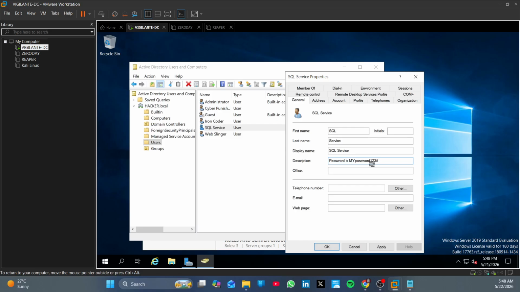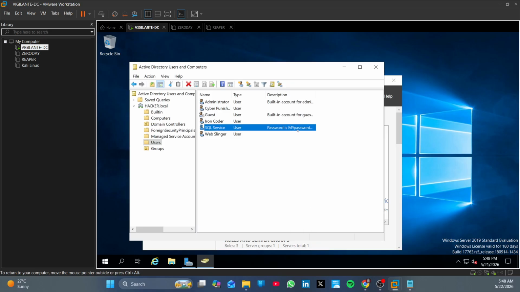Okay, now hit apply and okay. You see the description here, password is MyPassword123, and now we have a few users and we kind of got this set up, so this is good to go. Let's go ahead and do a couple more things.